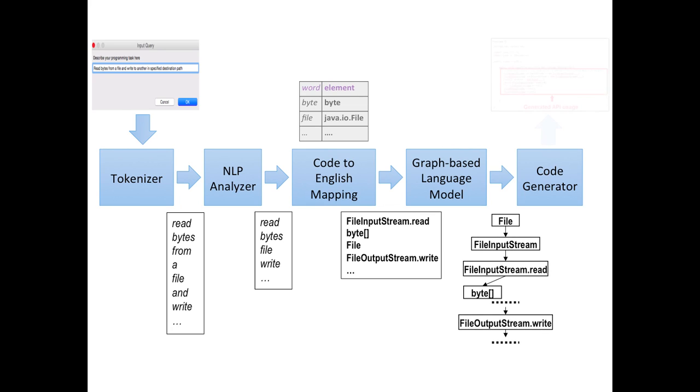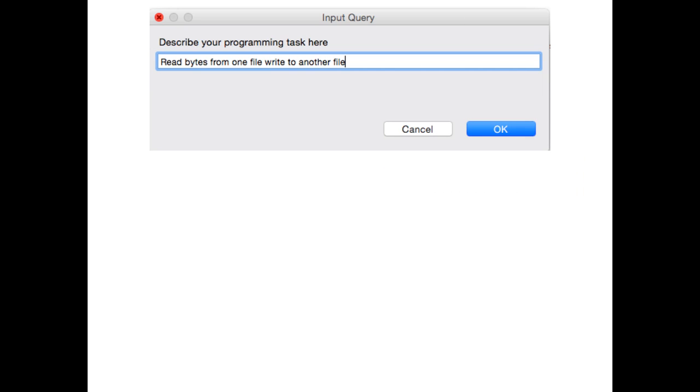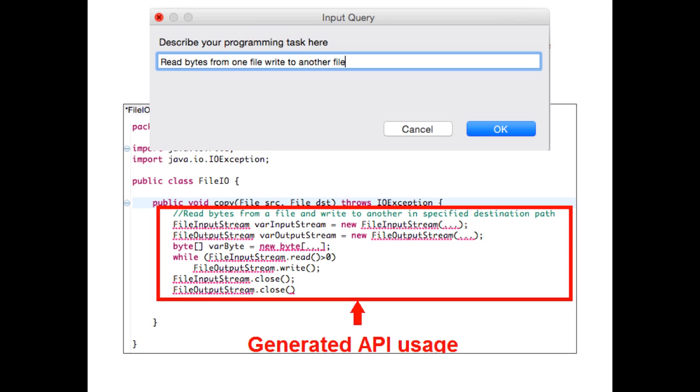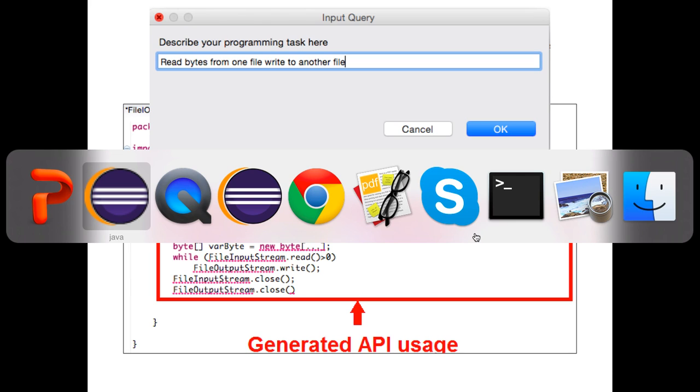So finally, we end up with our actual code, which can be used in the Eclipse IDE. So we've gone from a description of what we want to do, we want to read bytes from one file, write them into another, to actual code. There are some compile errors, but they're very easy to fix, like adding the actual file name. So now let's look at another example.